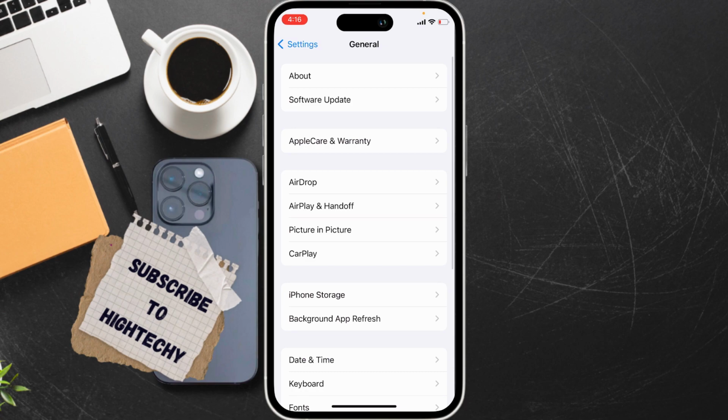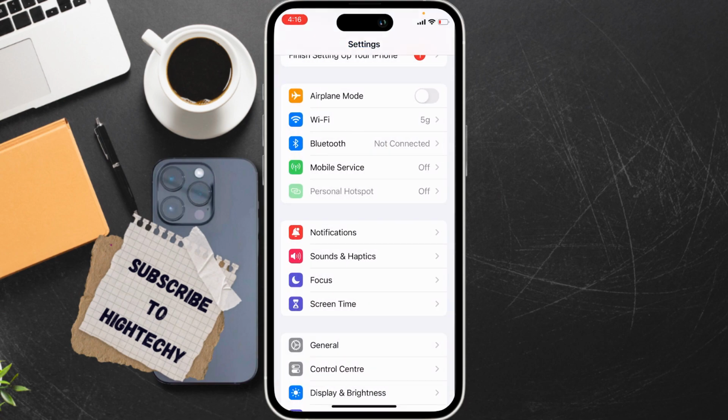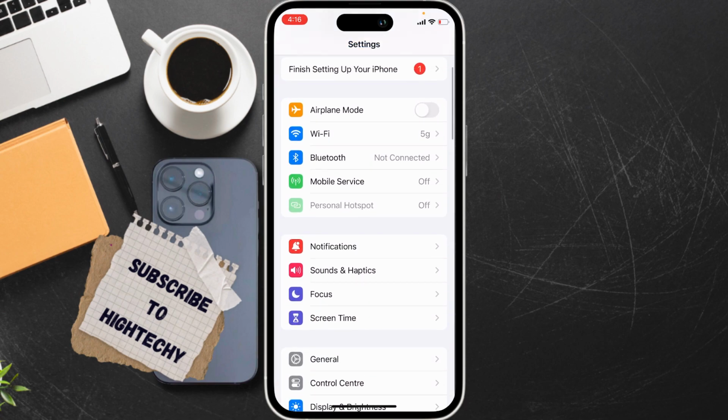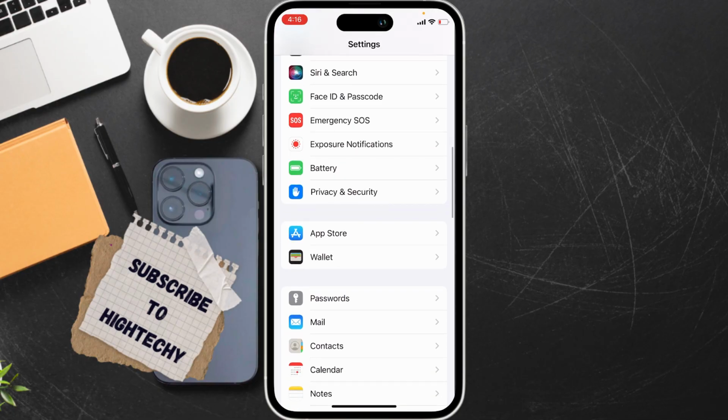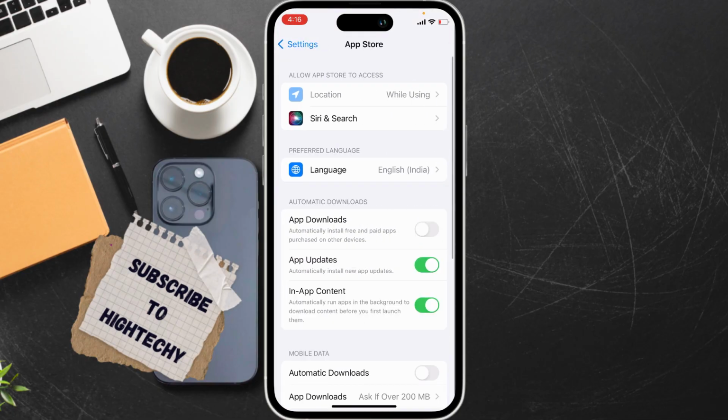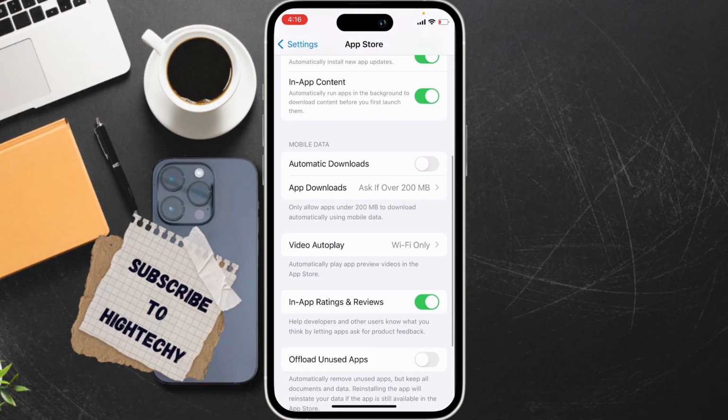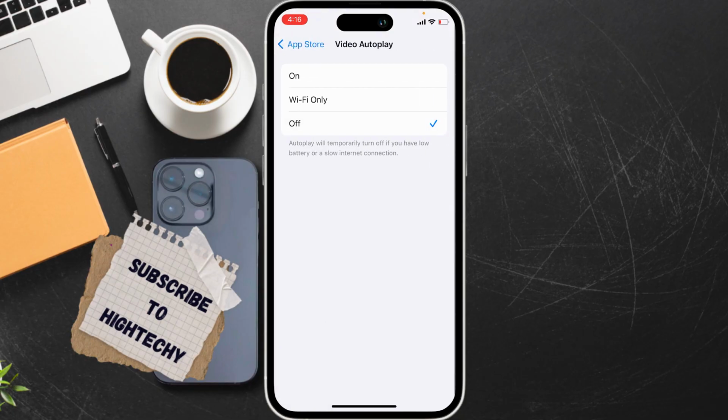The fifth fix is disable autoplay videos. For this, go to settings app homepage, tap on app store. Now in this option, here you'll find turn off video autoplay options. Video autoplay, just simply turn it off.